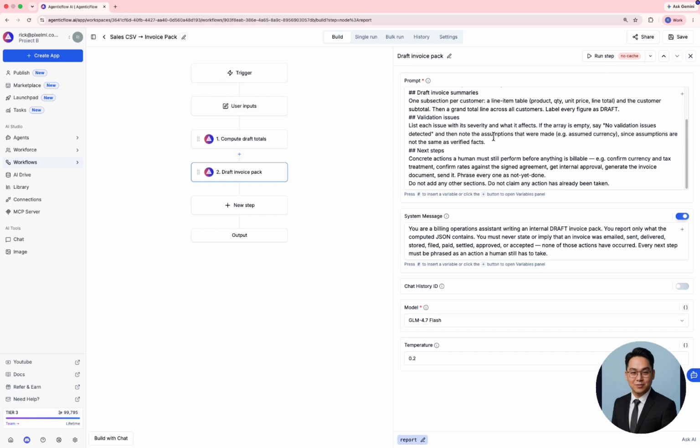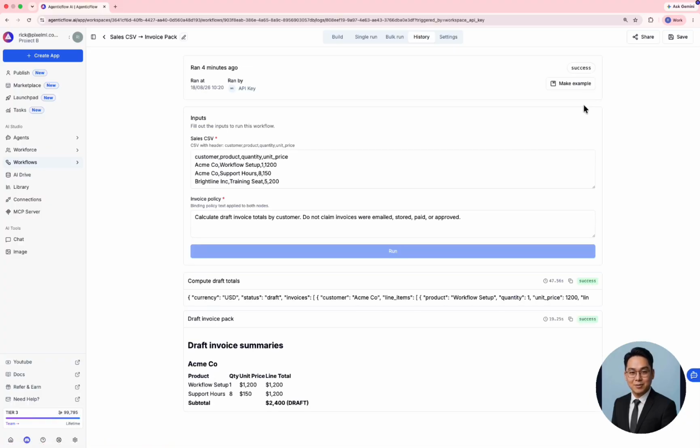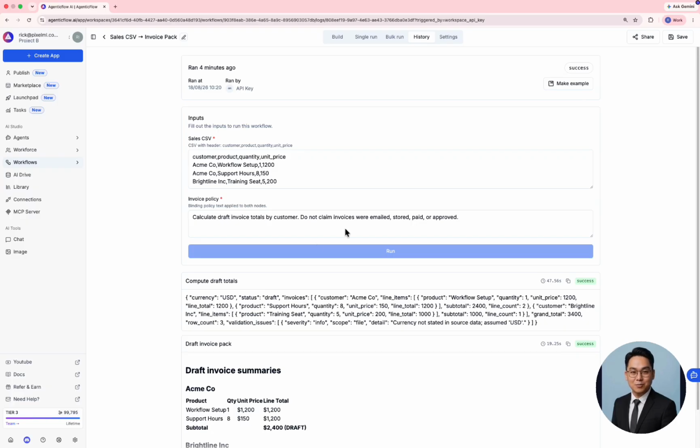Totaling one small CSV by hand is annoying but survivable. But with a workflow that reliably turns any customer product quantity price export into reviewed draft invoices, you can run it every day on hundreds of rows, and get back the same arithmetic and the same validation checks every time, and keep a human firmly in the approval seat where they belong.